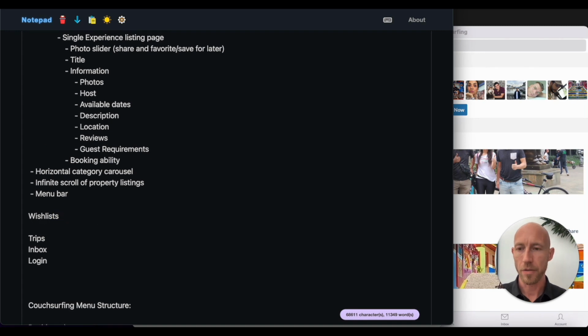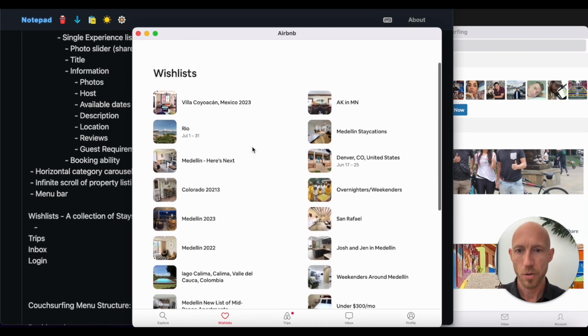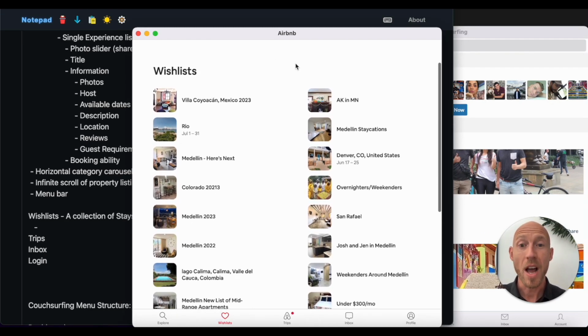So let's head over here to wish lists, a collection of stays or experiences. I think it can be either one, pretty sure. And then as you can see, I'm a person who likes to dream a lot about places to go.